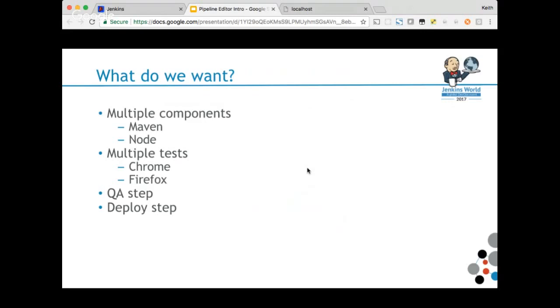In a real world situation, some sort of quality assurance gate is one of those things where they give the sign off, okay, this is good or not, based on some actual end user testing. And then of course, some kind of a deployment step. And we're going to use the visual editor to build this whole thing.